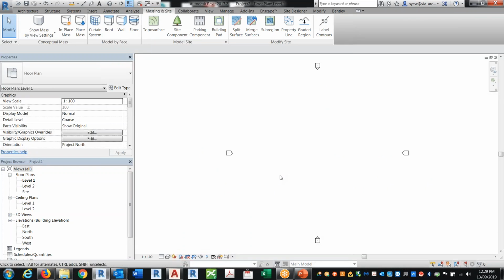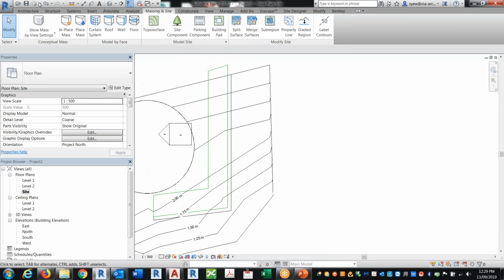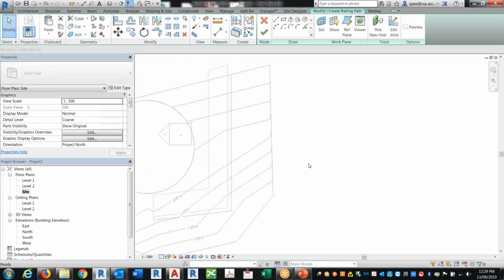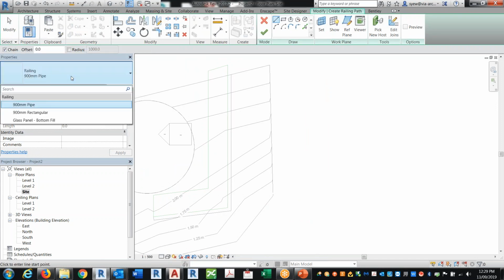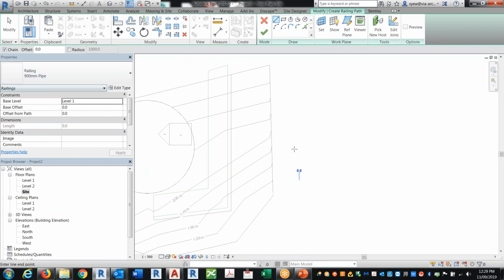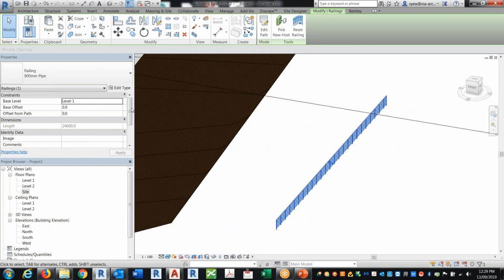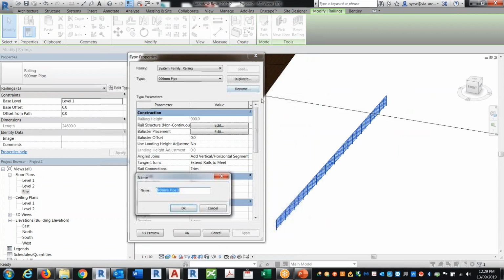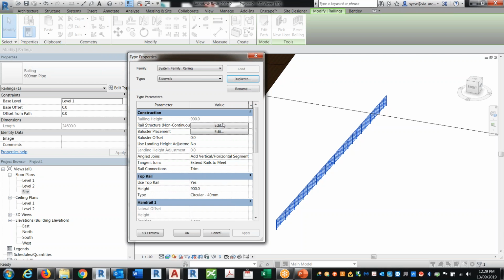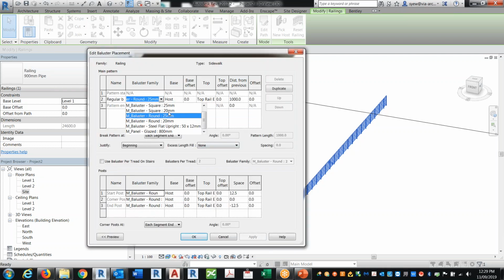But here I'm just going to leave it as it is, and I'm just going to go into the site that I've created. I'm going to use railing. Okay, right now by default it's going to use what's known as pipe. That's fine, just draw it in. So here what I'm going to do is that I'm going to edit type, duplicate, and call this sidewalk. Okay, and in here the only thing I'm going to do is turn everything off. So just set it to none.